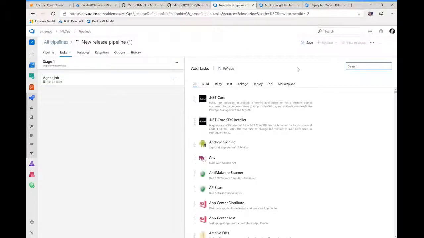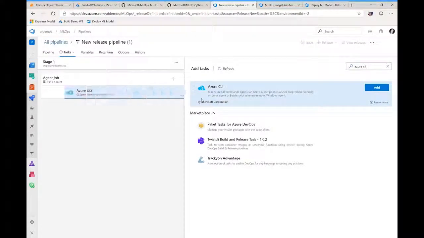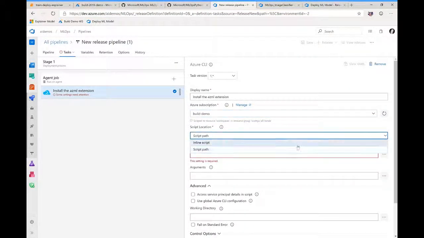So first thing I'm going to do is install the machine learning CLI extension. So again, this is just install the AZML extension. Not too complicated. Let's put the scripts inline, so it's fairly obvious what's happening here.